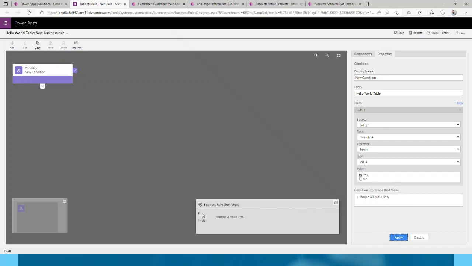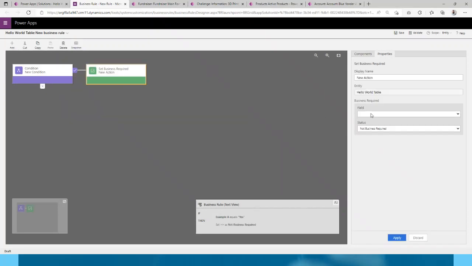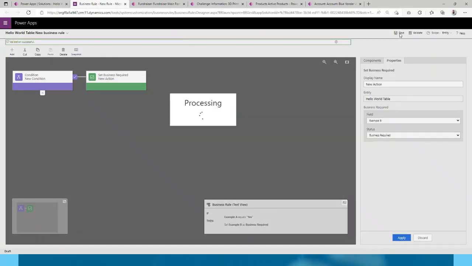So you can already see the conditions starting to come together. If example A equals yes, then I can add an action. I'm going to say set business required. I'm going to set my other field I created, my example B, to make it business required at that point. Now I click apply, and you can see if example A equals yes, then set example B as business required, so it means it's actually required. Now if I click on save, that's going to save my business rule.